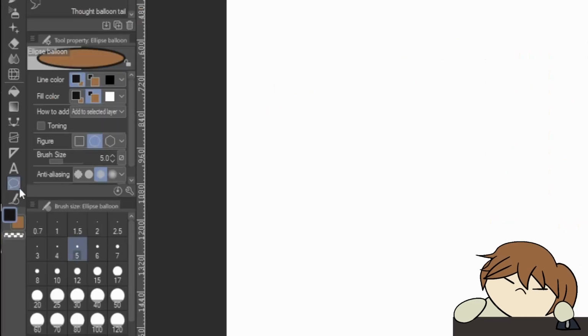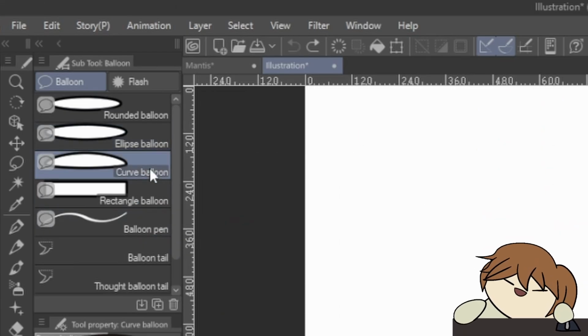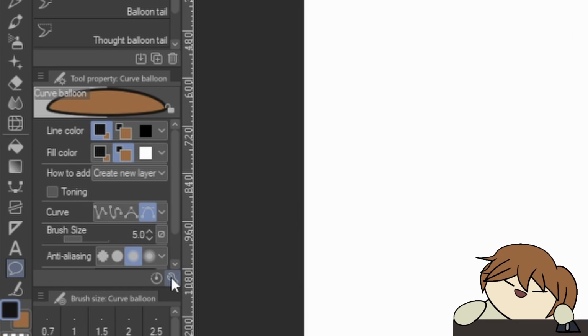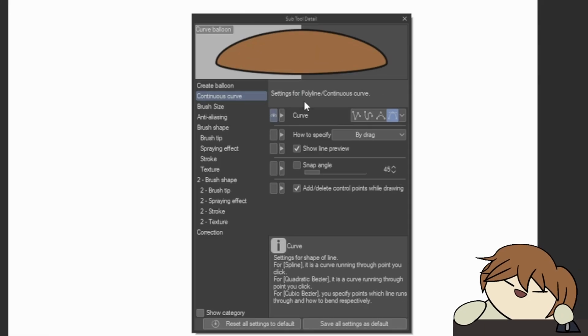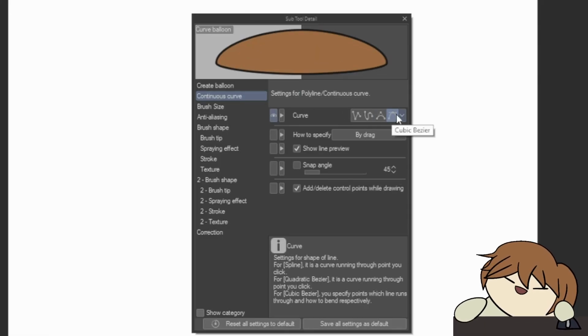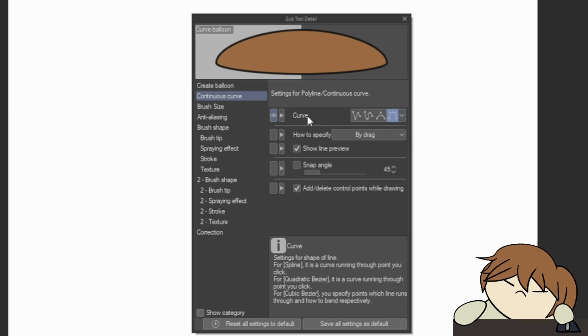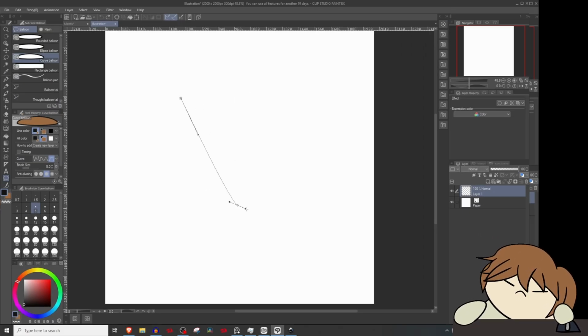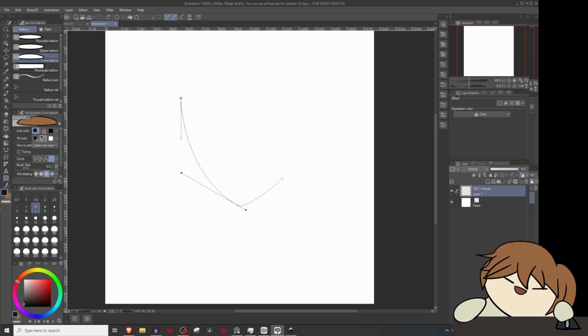You create a text bubble, you go to curve balloon, select cubic bezier, and then you click on the settings icon here. For the continuous curve, you make sure that it's a cubic bezier right here, okay? Then you just click on the screen and then you click again, you hold to drag. If you press Control, you can scale this in real time.